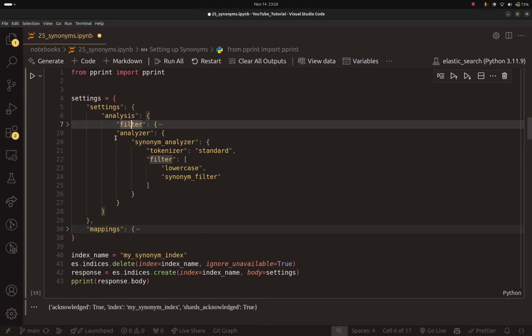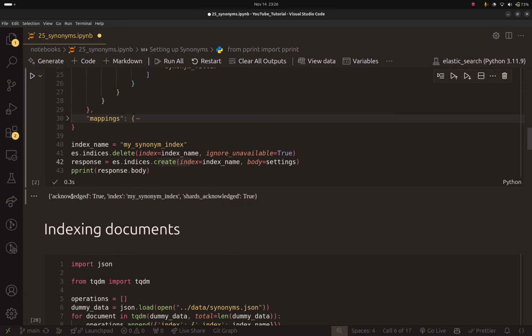Now let's see how to use that filter inside the analyzer. My analyzer is called Synonym Analyzer. I am using a standard tokenizer. I am not using a character filter, but for the filter, I am using the lowercase, which is built into Elasticsearch. And alongside that, I am adding my own custom filter, which is the synonym filter. Here, this is the index name. I delete it if it exists and create it. Let's run this. And here it says acknowledged true. Everything went well. Great. Let's continue.